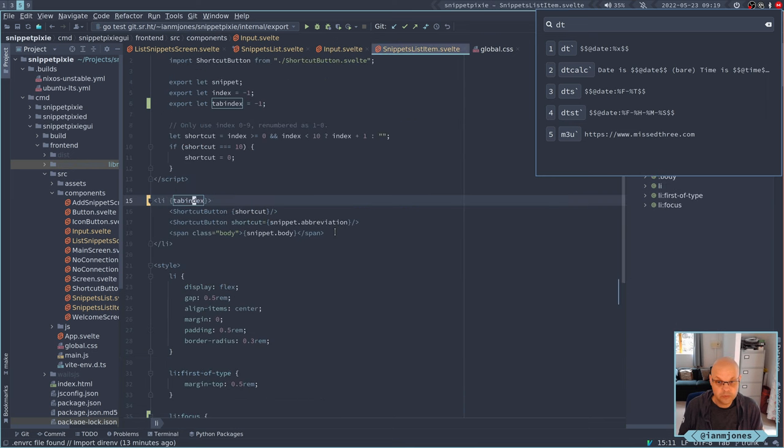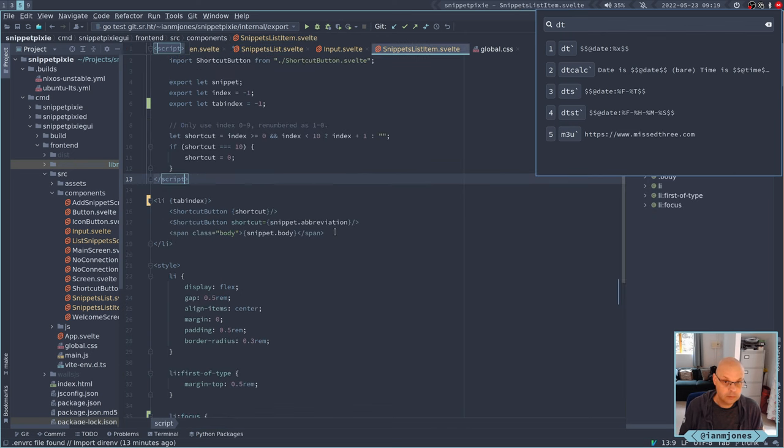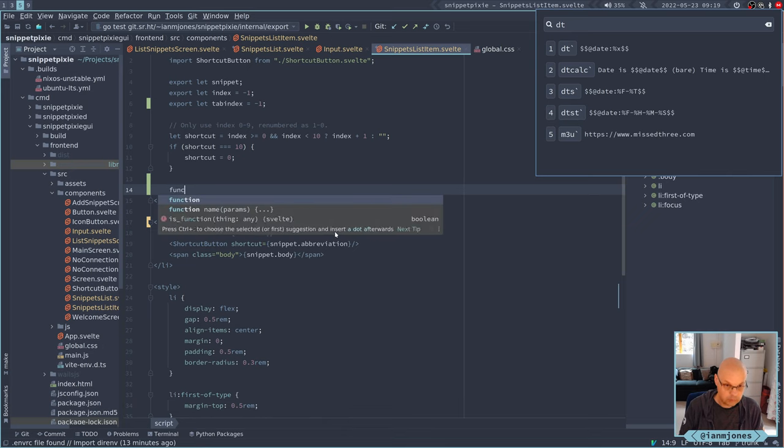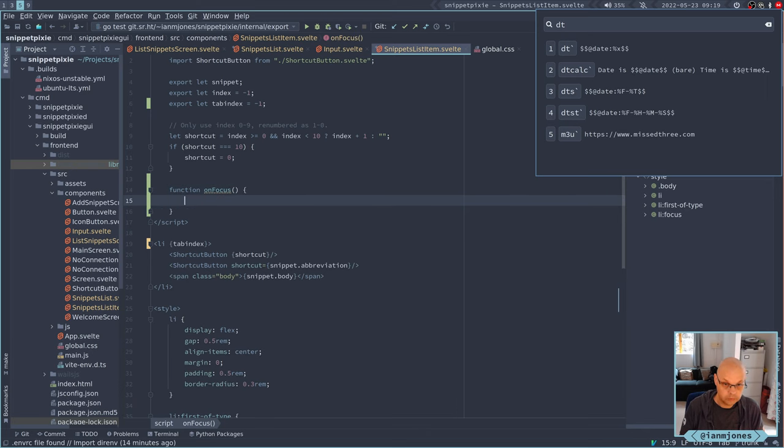So what I'm going to do is in a list item, I'm going to do similar in that I'm going to make sure that if I get a focus, I'm going to deal with it. Do I need the event? No. I think so.